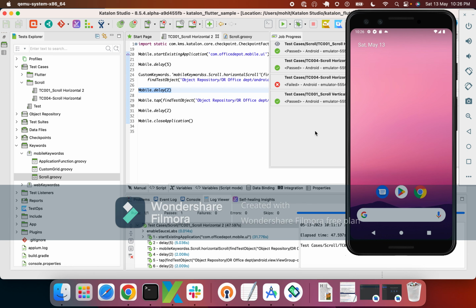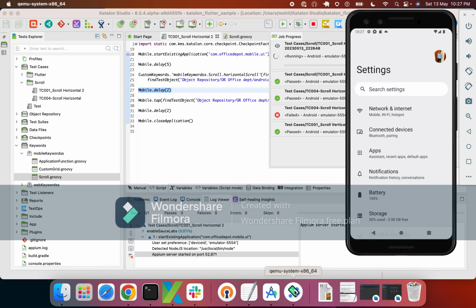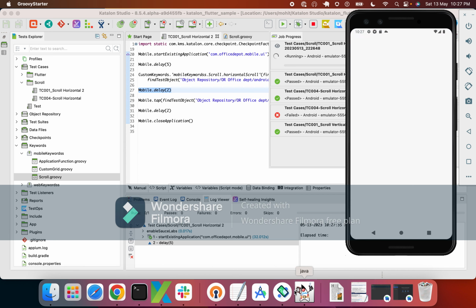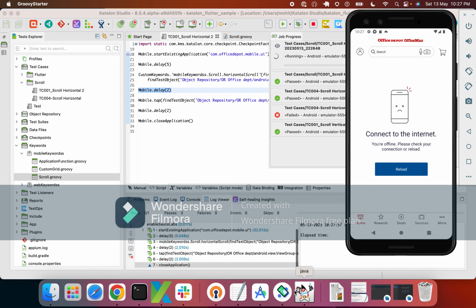Okay, my test has started running on Android, and here you can see it's starting the existing application, com.officedepot.mobile.ui. It's launching the application, waiting for 5 seconds now. Now you can see it has started executing the scroll horizontally keyword, and you can see its scrolling. It will scroll till it finds the cleaning, and once it finds the cleaning, it will click on that. So it found the cleaning, and now it's clicking on that.